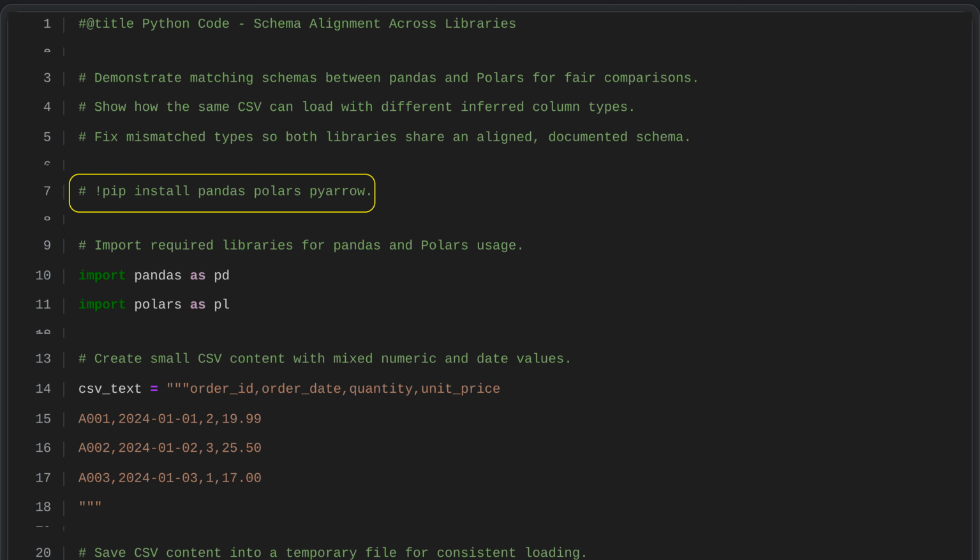The line that starts with an exclamation mark is a command to install the libraries pandas, polars, and pyarrow. This step makes sure all the required tools are available for the script to run correctly. Including such installation commands in a script helps anyone who runs the code automatically get the right dependencies. It is a common practice to improve reliability and ease of use when sharing code.